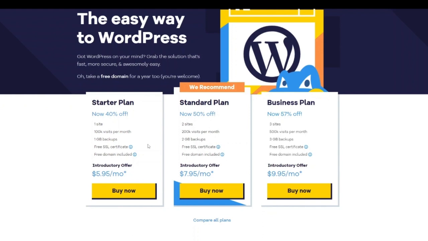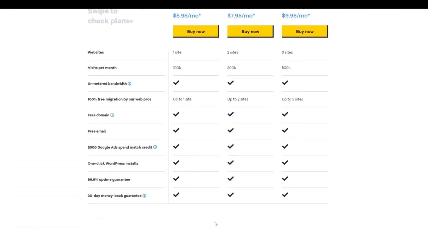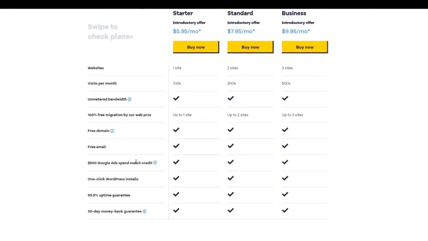They all offer backups as well: 1 GB, 2 GB, and 3 GB. If you click on all plans, you can see a bit more information. With all of them, you get the free domain, you get the free email, and you can see how many visits per month each plan would suit.